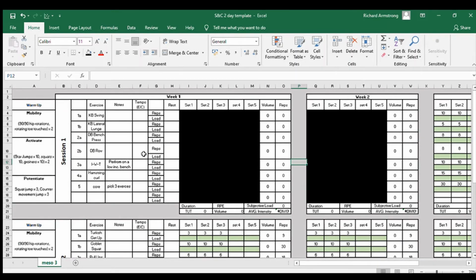Inside the first box, we will have an exercise and a code next to it. The code stands for the first exercise, and if it has a letter after it, it means it is a superset. So in this case, we have 1A and 1B. That means that kettlebell swings and kettlebell lateral lunges are performed as a superset. You then have 2A and 2B, which means that dumbbell bench press and dumbbell rows are performed as a superset.